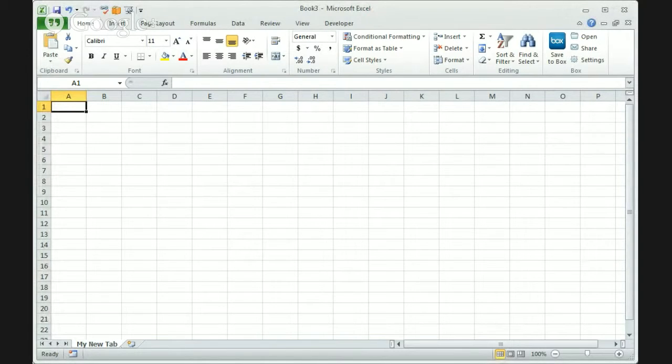Okay, I know that it's a pretty short tutorial, but there you go. That's some things that you can do with tabs.